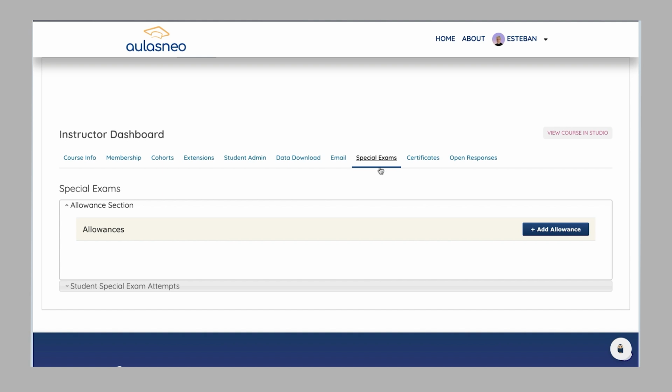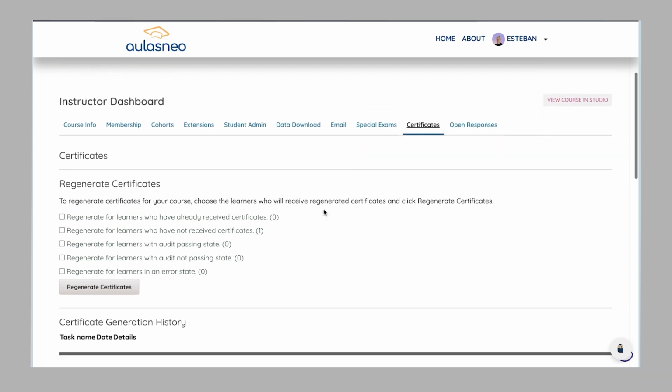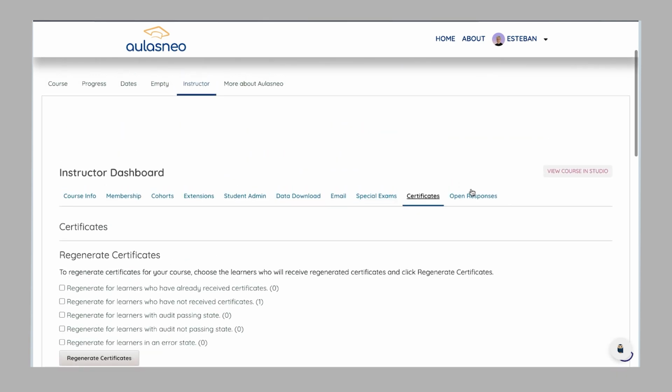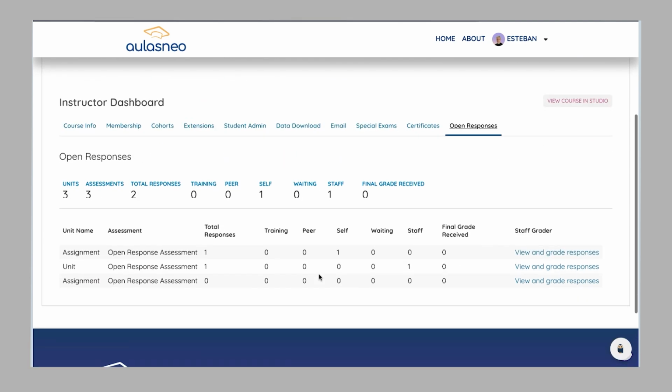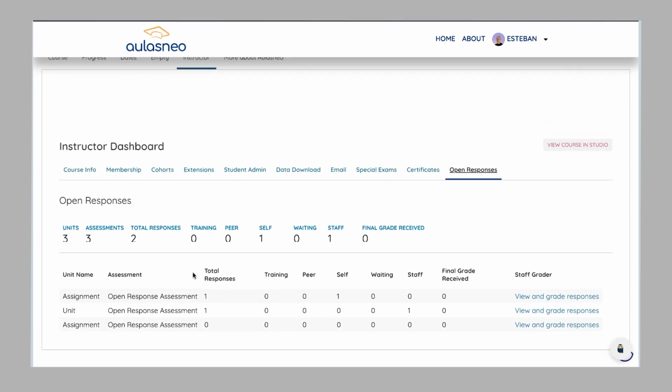They can also issue certificates and manage certificates with different exceptions and different rules. And they also have the panel to review the open response assignments so they can review and grade each one of the students' responses.